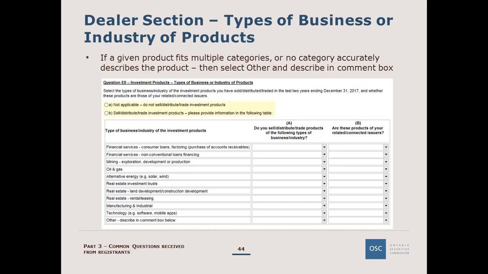I also want to highlight that if a given product fits multiple categories or no category accurately describes the product, then select Other and describe the product in the comment box that is provided.